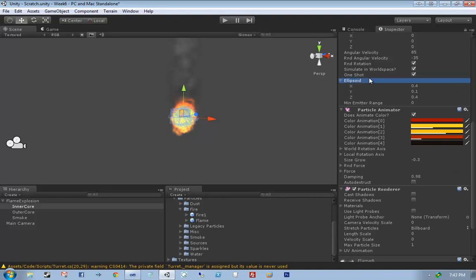Ellipsoid. Can you just open that up? If you select all of those to 0.4, so set Y to 0.4. Leave those the same. And check auto-destruct on the particle animator. Shadows. No, that's all fine. And everything else stays the same.